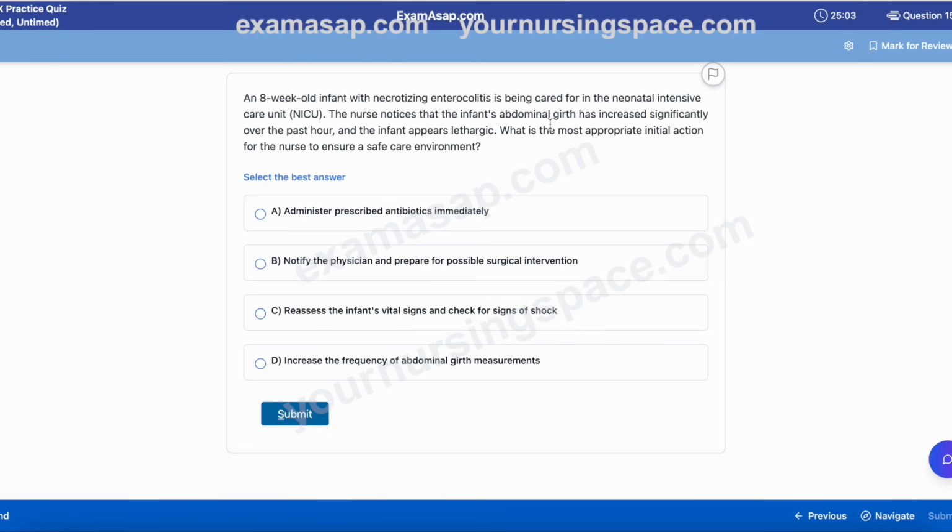Here are the options. Option 1. A. Administer prescribed antibiotics immediately. Option 2. B. Notify the physician and prepare for possible surgical intervention. Option 3. C. Reassess the infant's vital signs and check for signs of shock. Option 4. D. Increase the frequency of abdominal girth measurements.